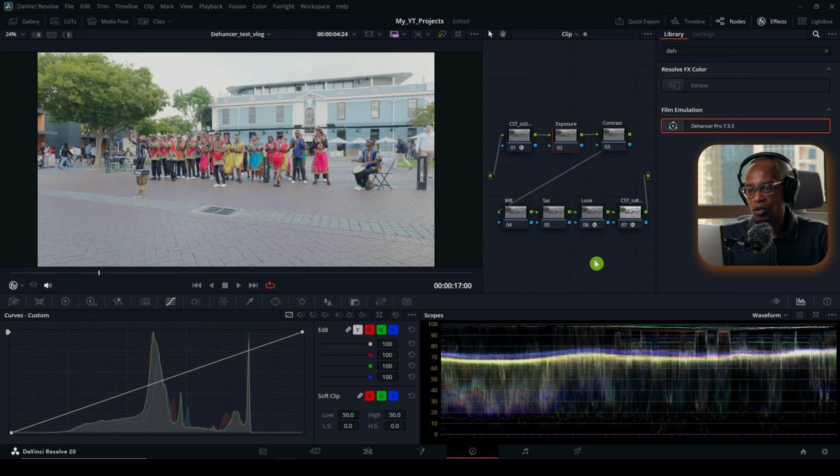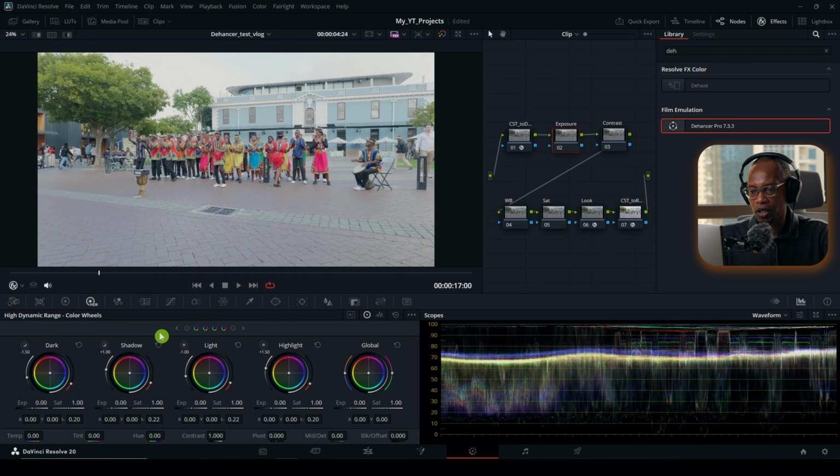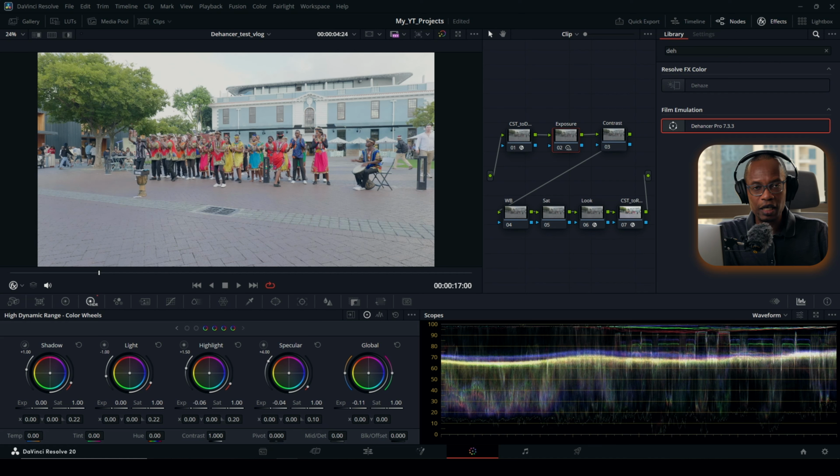The best way to adjust your exposure is by using the HDR wheels, and clicking here shows you what part of the image you are about to affect. I'll start with the specular and highlights. I'll reduce them just a bit as I also watch my waveform. Then go to the global exposure and reduce it a teeny bit. Again, keeping an eye on the waveform. Your changes should be very subtle, especially if you have a good image to start with.